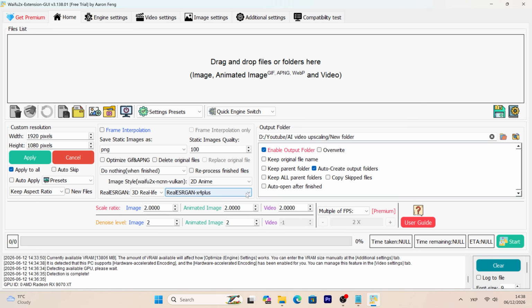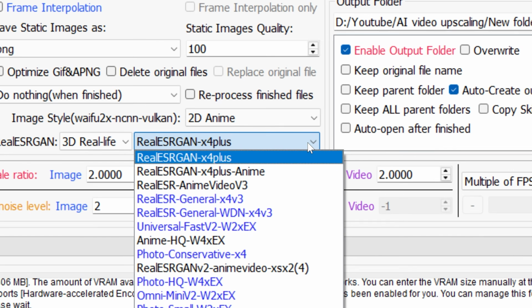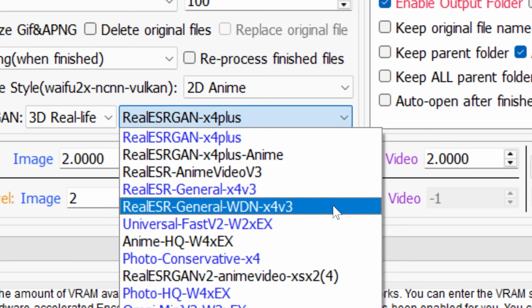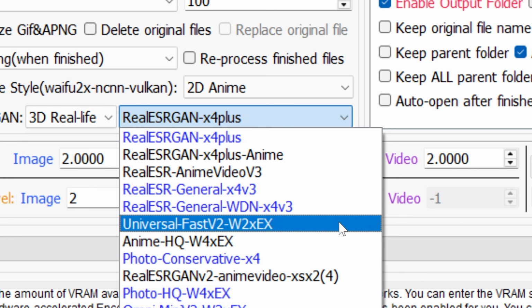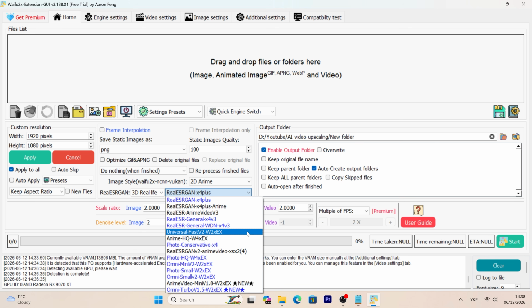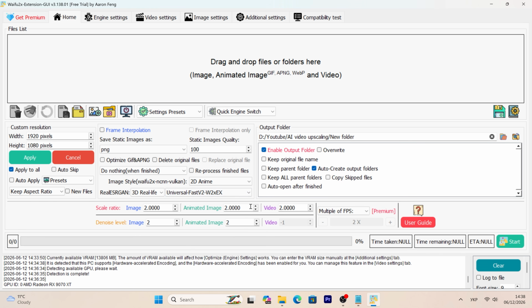And now for the most important settings. Select the Universal Fast V2 model. During my testing, this model provides the best balance between image quality and processing speed. A 15-second video upscaled from 720p to 4K took approximately 2 minutes to process on my system. The image quality was excellent and I didn't notice any obvious artifacts during testing.